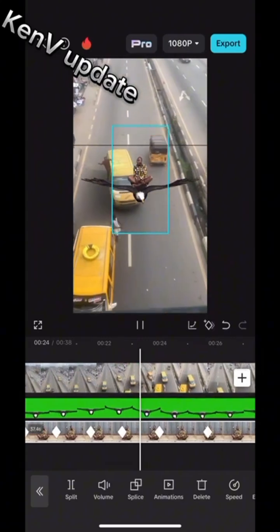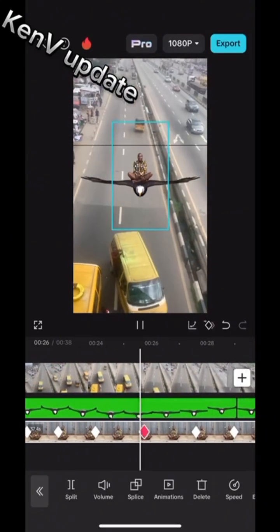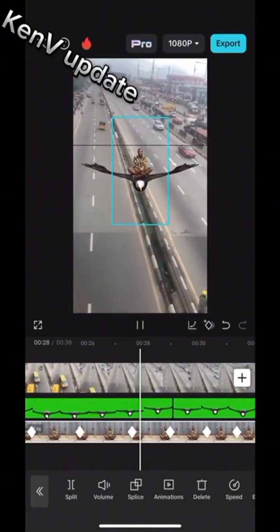And at the end of doing that, then you can now export your video. But there is another thing you need to know about this video.